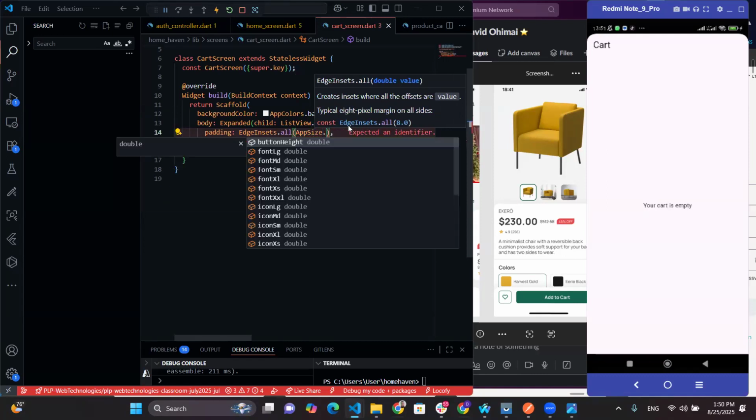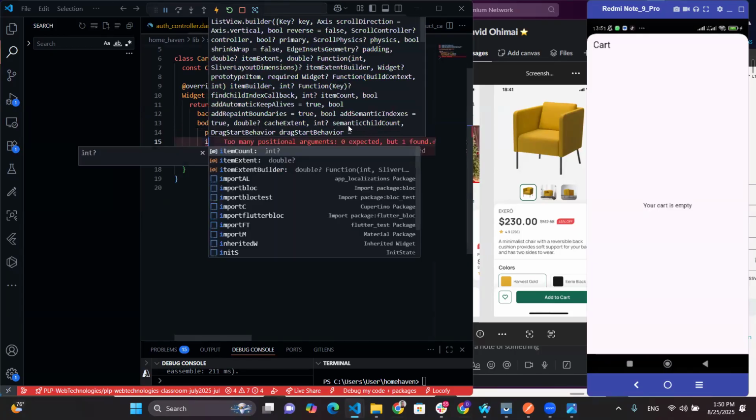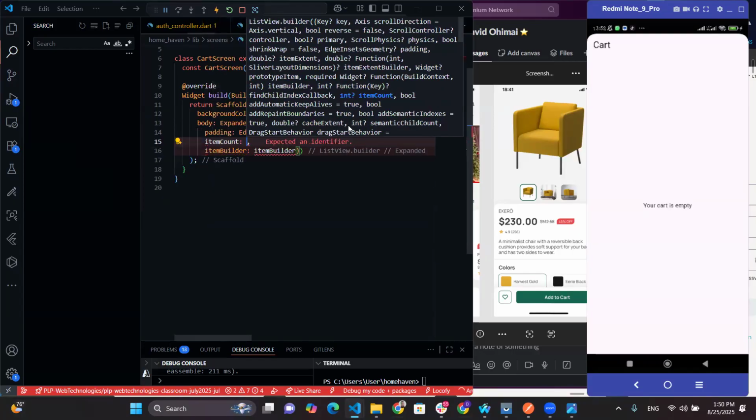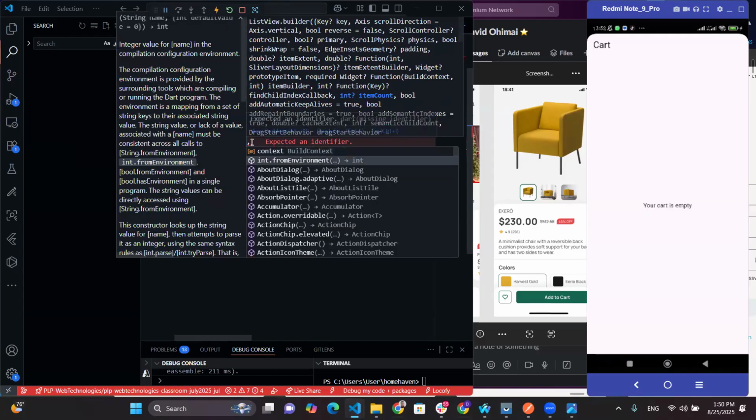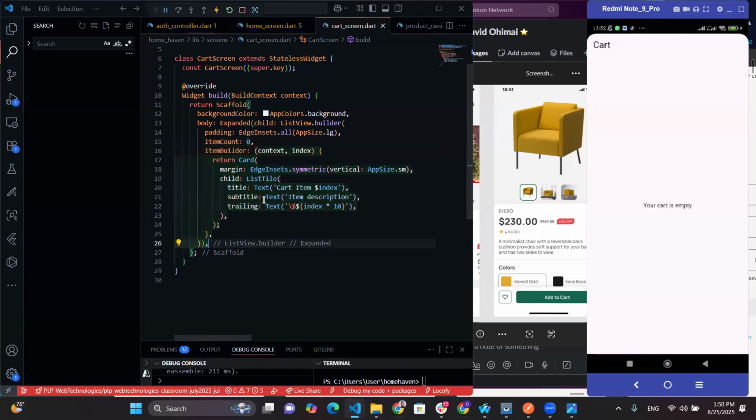App size dot G, and then item count, of course. Item count, then item count, item builder. Okay.